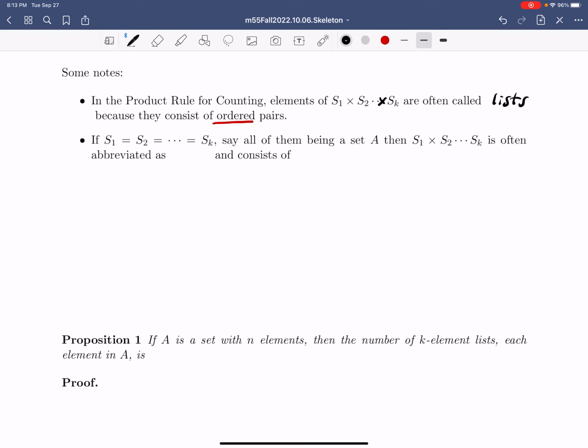If it happens to be the case that all of the sets that form the Cartesian product are actually the same, say all of them being the set A, then this Cartesian product of the K sets, because all of the sets are actually A themselves, is usually abbreviated as A to the K and consists of K element lists from A.